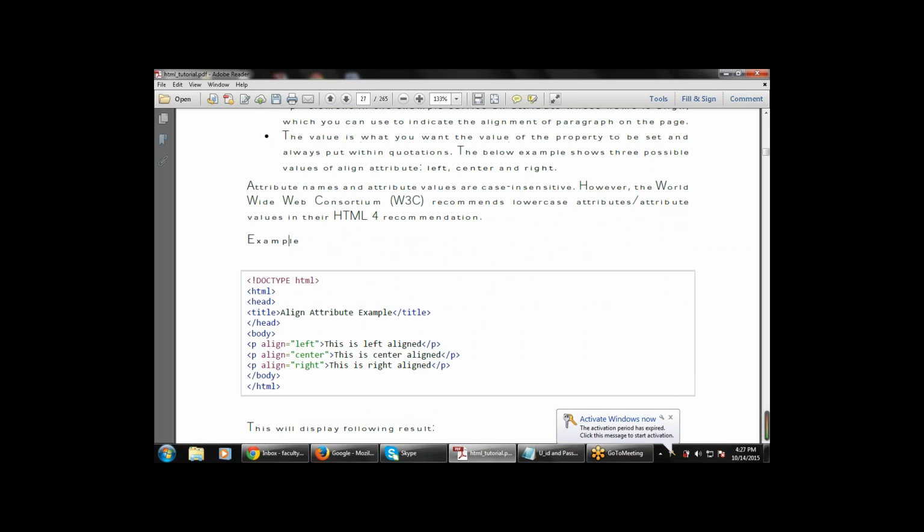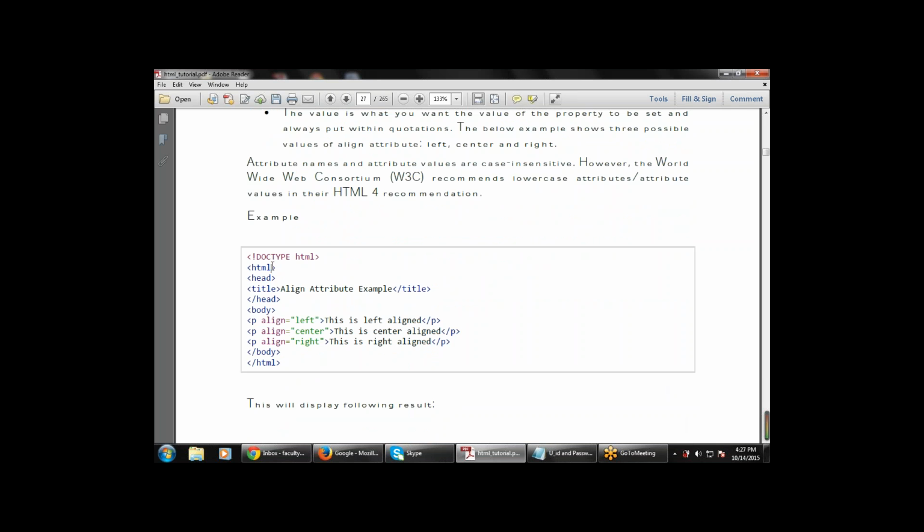Now this is the example. That is the doctype HTML, then there will be HTML, then there will be a head, then the title will be used, then the align attribute example, then the head will be closed and the body will be closed. This is one of the examples.